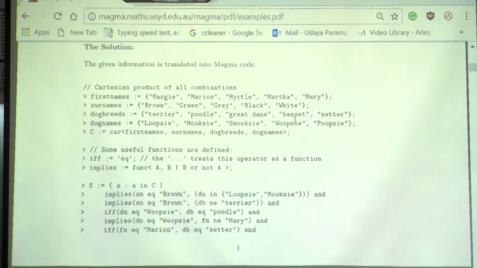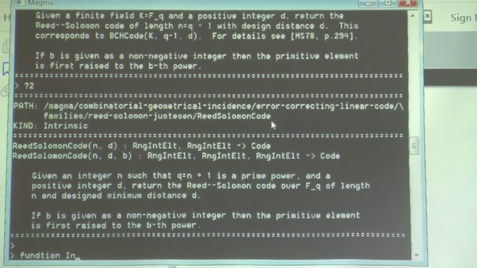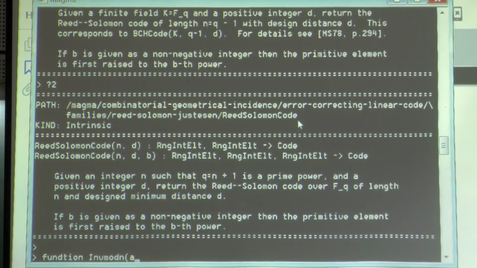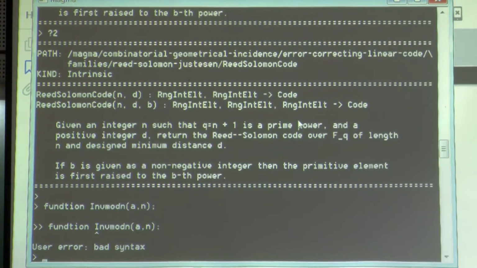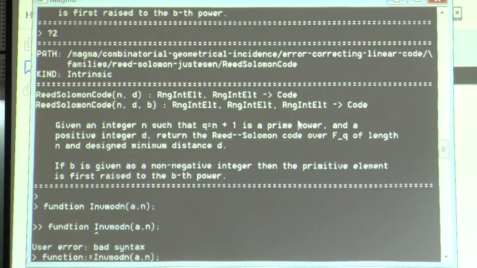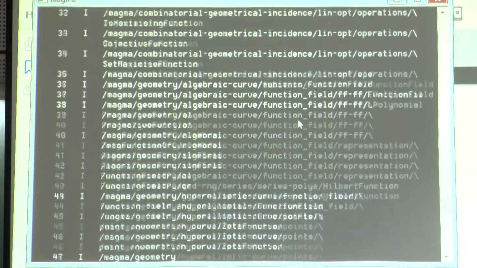If you want to write a function here, I haven't done it for a while now, let me check. So you can say function, say inverse mod n, let us say that is the function, inverse mod n, and that takes a comma n. But I also need to give this, I think, function. I can send some functions that I wrote. I can't recall now the syntax for the function.